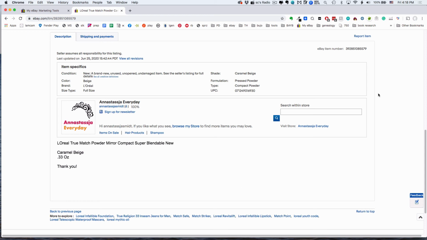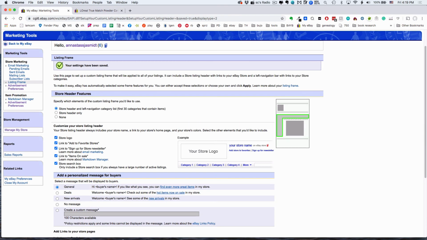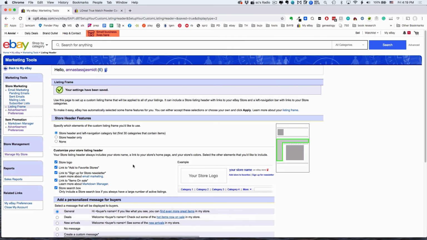So seeing this, decide whether some or all of these features seem like they'd be useful marketing tools for you. And you can go to the Crazy Marketing Tools listing frame page, set this up. Personally, I'm not going to use this. I think it's a little bit cluttered and doesn't do anything for my store, in particular, this store. If I had a different business model and was selling different inventory, it might be a different story.